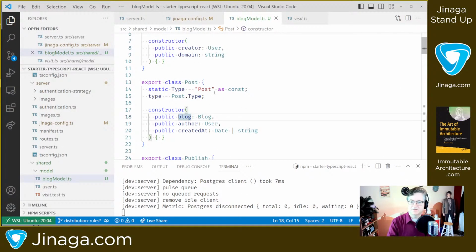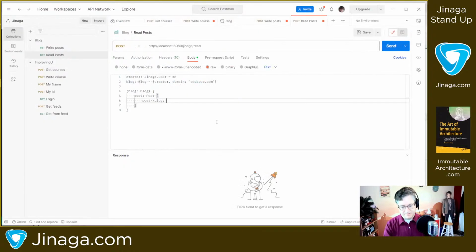Post blog, yes. Being of type blog is equal to the blog. Okay. What do you think? Can I run this? I'm thinking I cannot because I'm looking for all posts. Wait a minute, actually, yeah, I should be able to run it because I am the blog's creator and I've got the cookie in there to prove it.